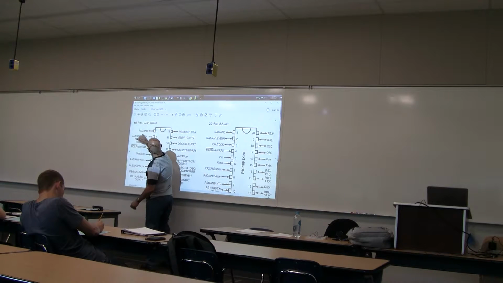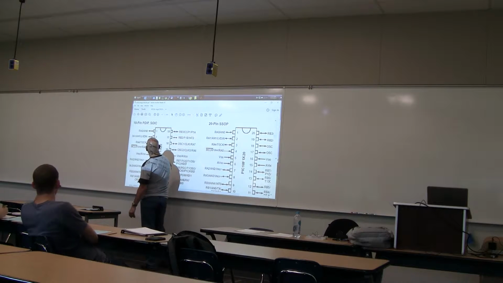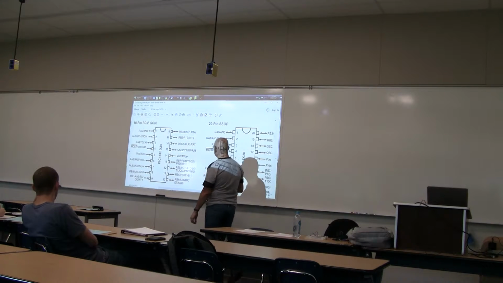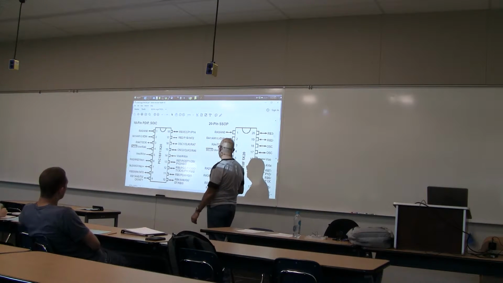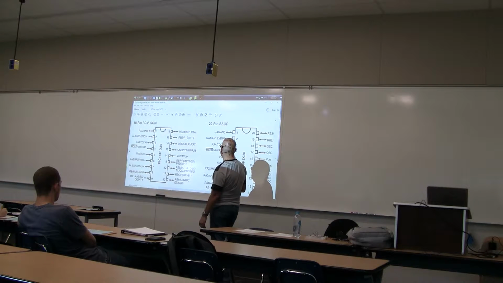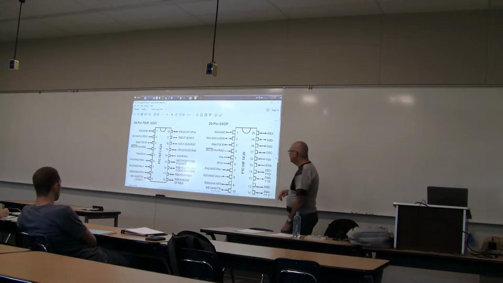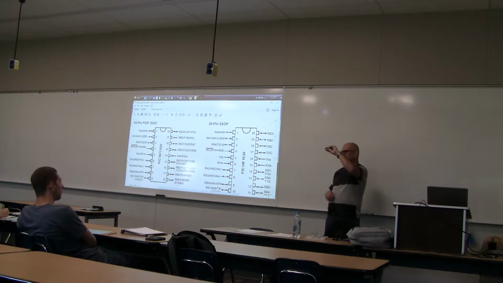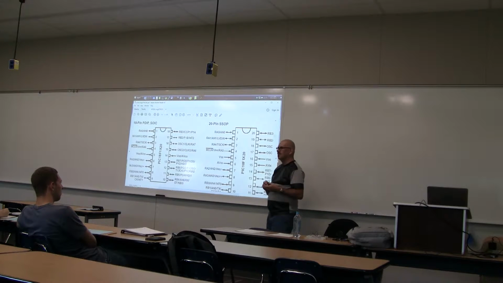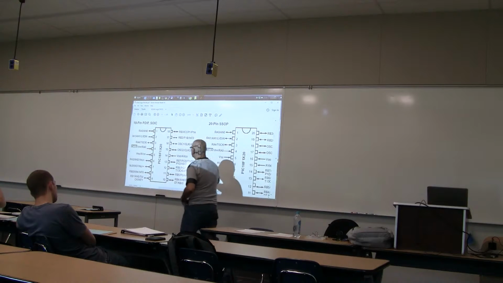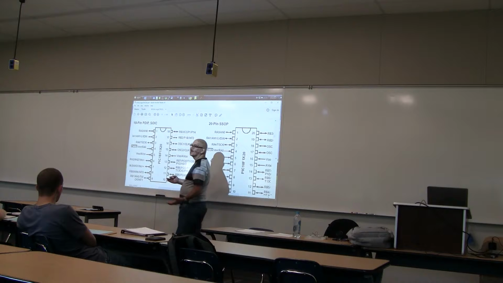But this one is labeled RA0/AN0. This is labeled RA1/AN1/LVD in. This one over here is RB7/PGD/T1OSI/P1D/KB something. These pins do lots of different things. Why? Because we've only got 18 pins on this device. 2 of them are used for power and ground. 1 of them is used for programming. That only leaves us 15 pins.